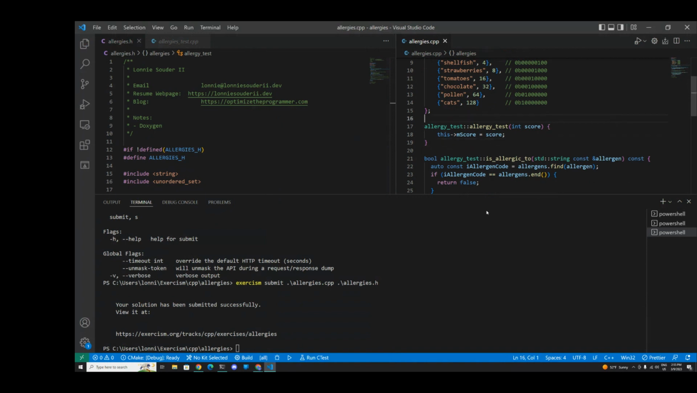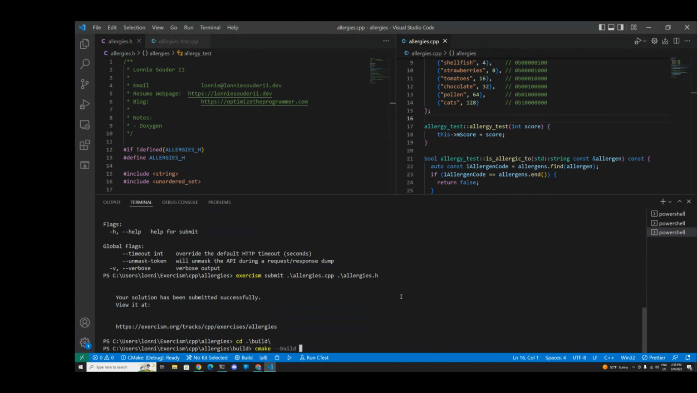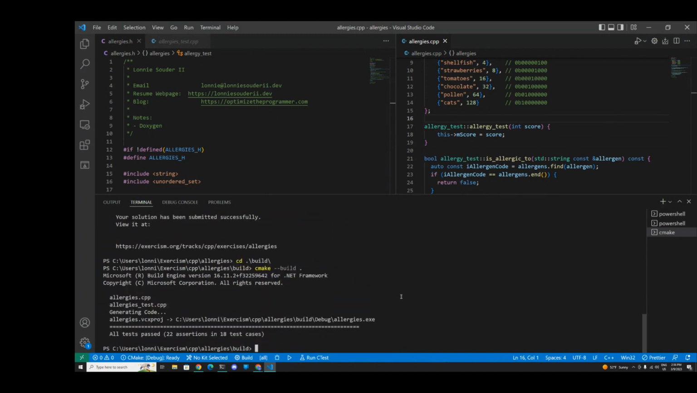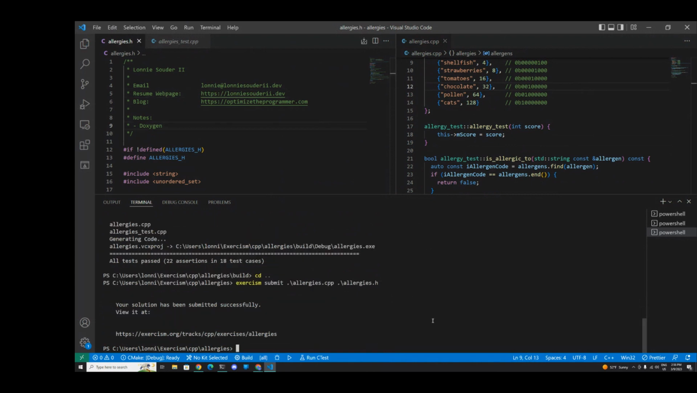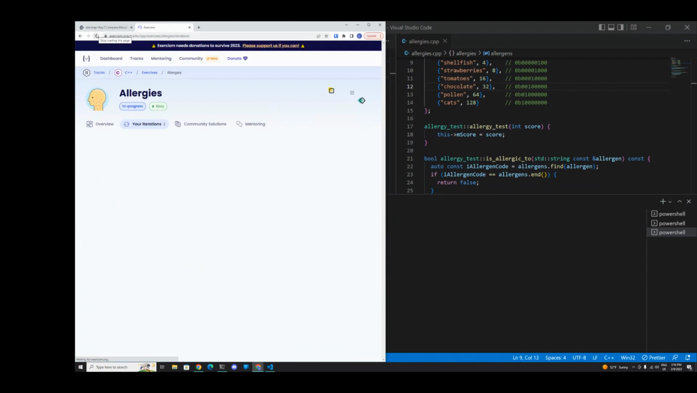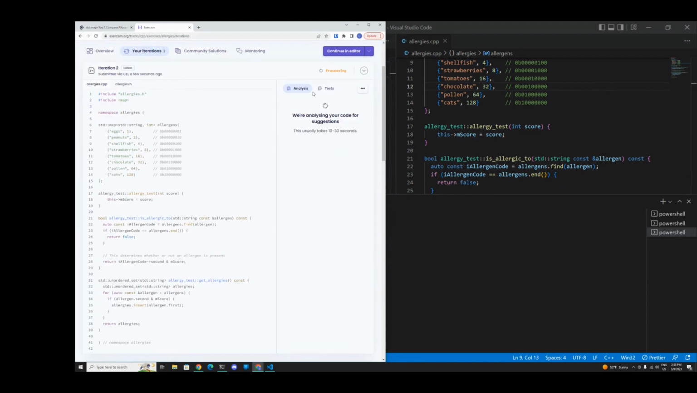That's a good catch. So let's do cd build, cmake --build . Make sure this tests properly for us locally. And then we're going to go back up and make sure I actually did save this. Yep, we're going to go ahead and submit that. We're going to go back and check to make sure everything is looking good. We have iteration 2. It is currently running our tests.